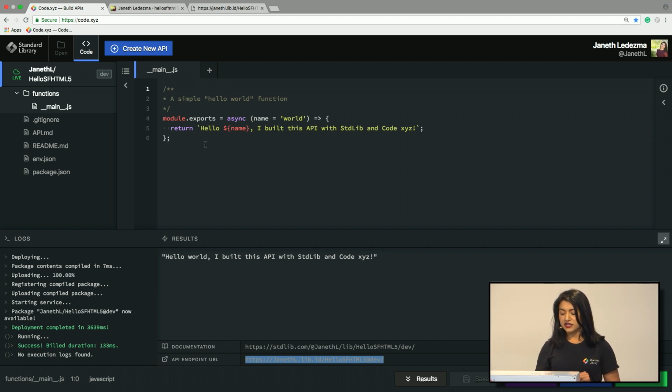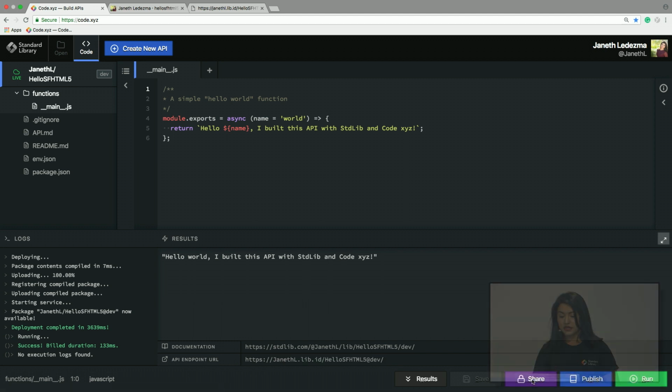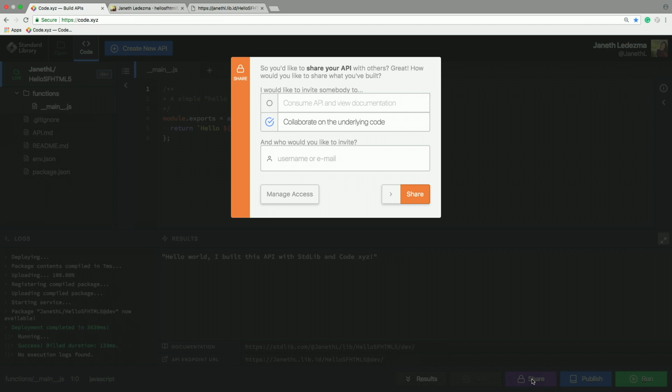we have our latest share feature. Let's say you're working on code. You want to share that code, or you want to invite someone to consume your API. We have this shares button here. You can invite anyone to consume your API and view your docs, or to collaborate on your code. All you have to do is simply type in their email. And if they're part of Standard Library, if you know their username, you can invite them with their username.